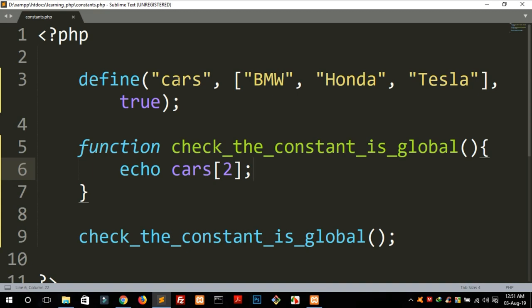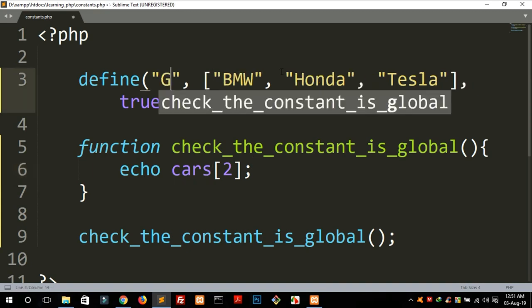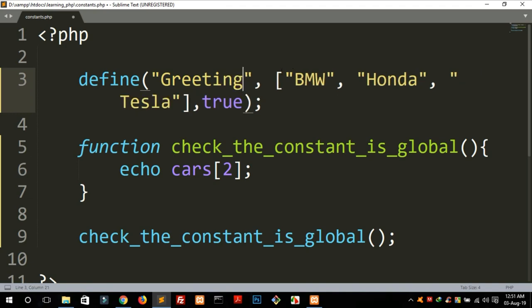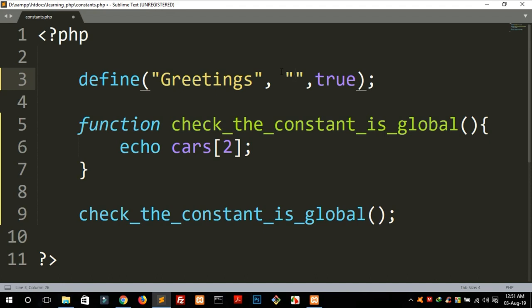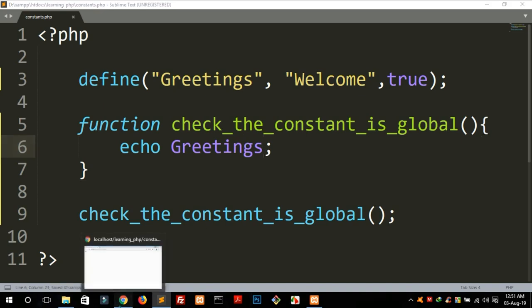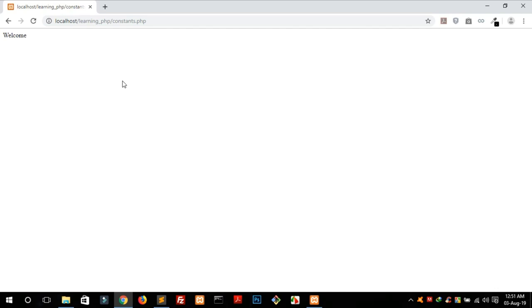So let's try the constant for greetings. Welcome, and echo it. Run the script again. See, the constant is working as a global variable as well.